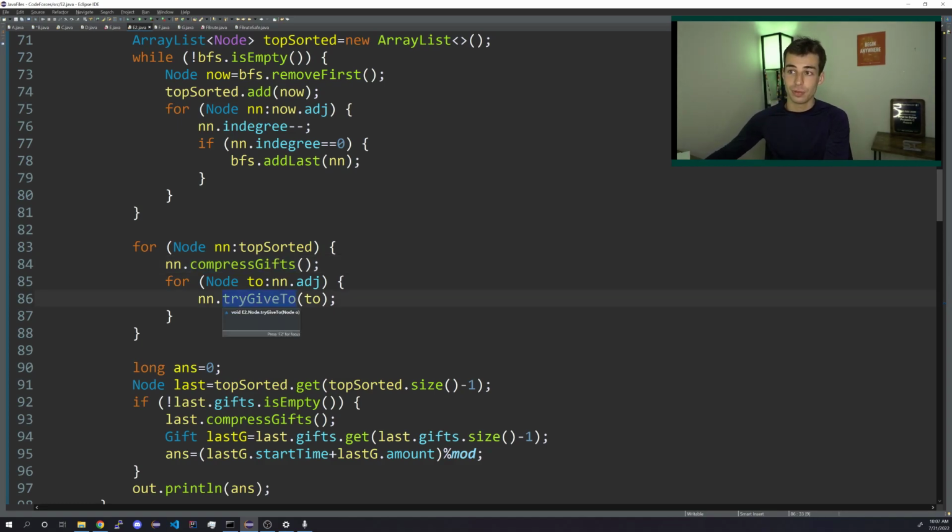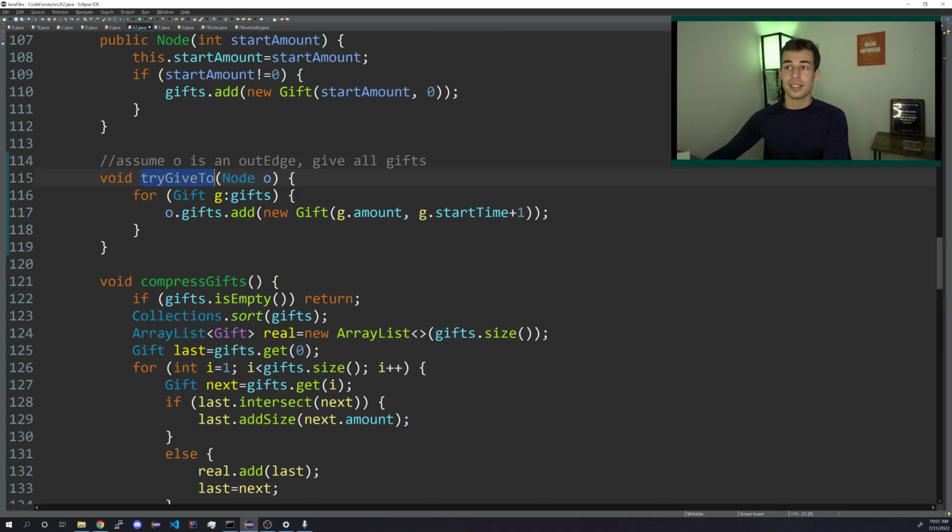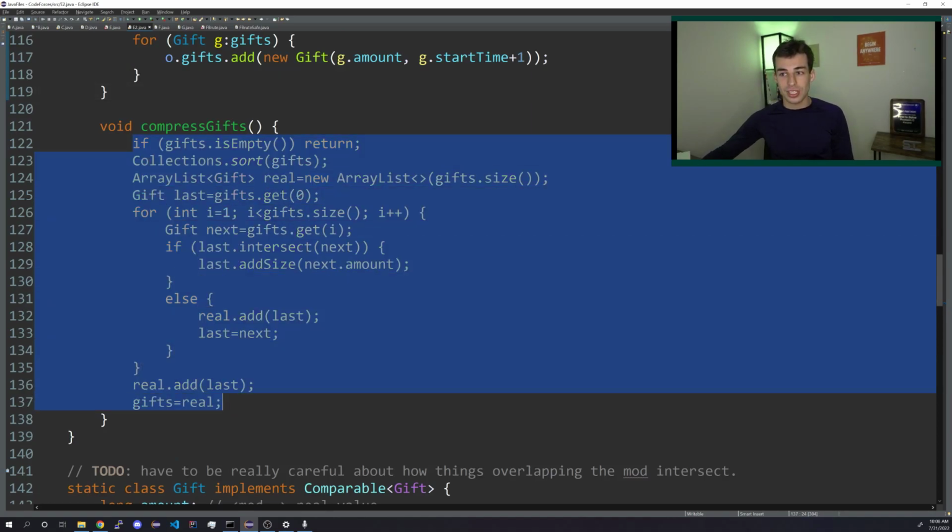And I'll try and give them to all my neighbors. The try and give part is really easy. Basically, I just go through all of my gifts, which are like my ranges. I call them gifts for whatever reason because you're giving them to people. But yeah, I go through all of my gifts and then I just take my gift. It'll take one more starting time because it has to take one turn to get from me to him. And then I'll give him a copy of the gift. So this is try to give to. This is easy. The compressed gifts part is a bit more tricky.